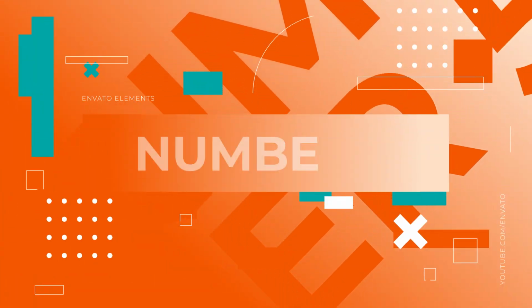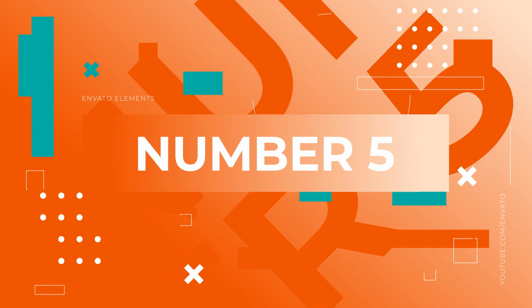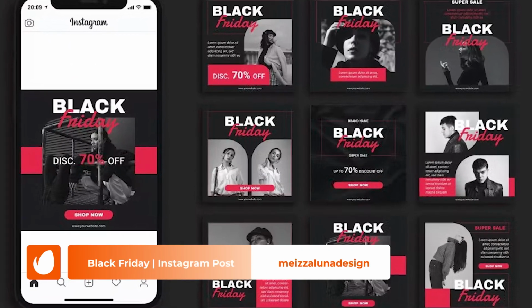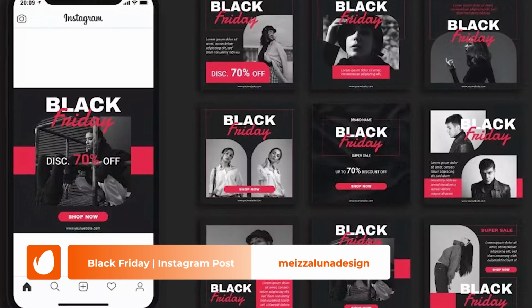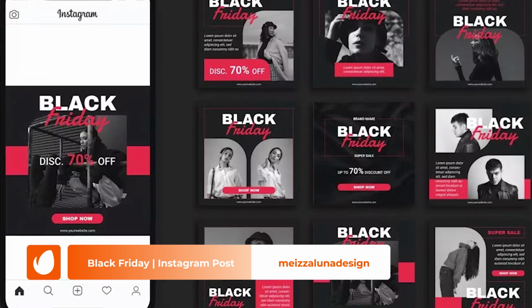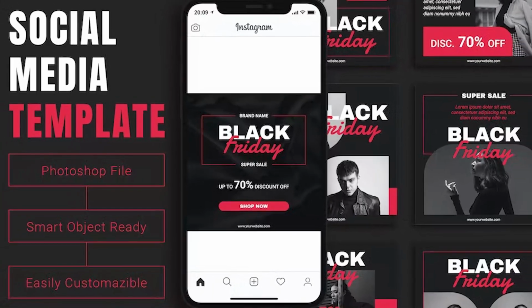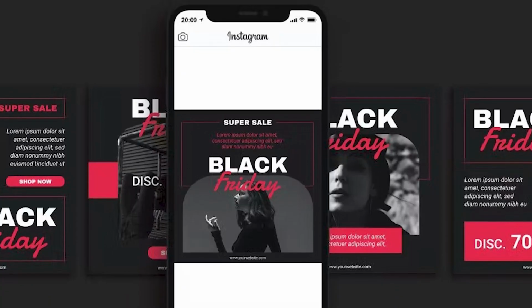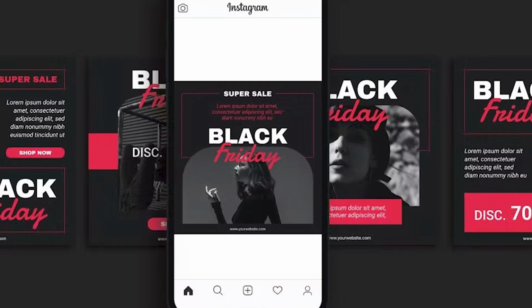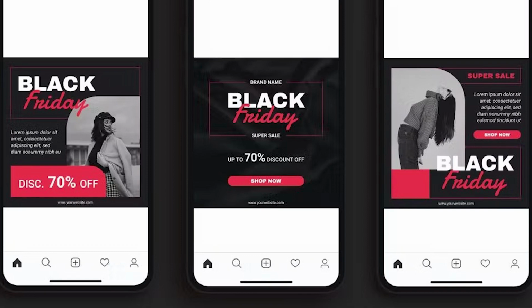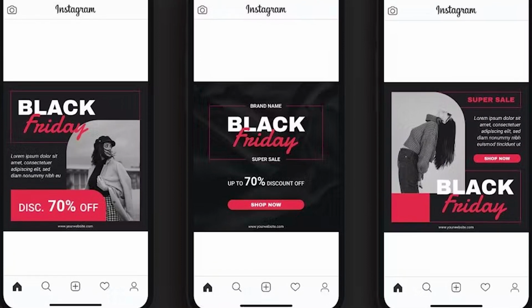Number 5. Black Friday Instagram Post by Mezzaluna Design. Use the sophistication of black and the radiance of pink in this template to inspire FOMO in your customers. This template is so versatile that you can advertise anything, including clothing, electronics, sneakers, and musical instruments.